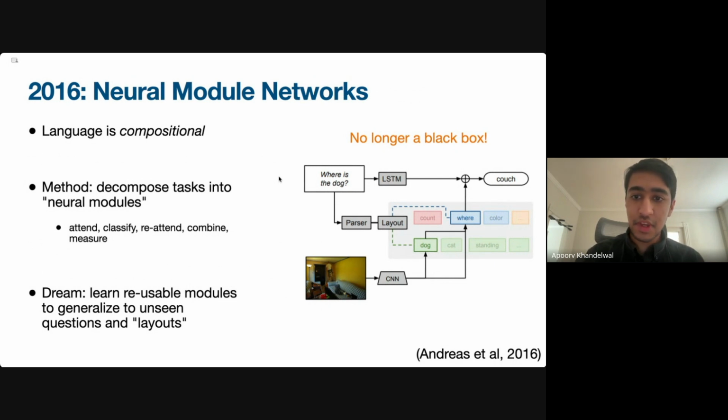So in this method, what they do is they decompose the question or the query into these neural modules. The types of modules are attend, classify, reattend, combine, and measure. We'll show some examples soon. I'm not sure how intuitive this figure looks, but the dream for them was to learn reusable modules that do these primitive skills that generalize to unseen questions and layouts.